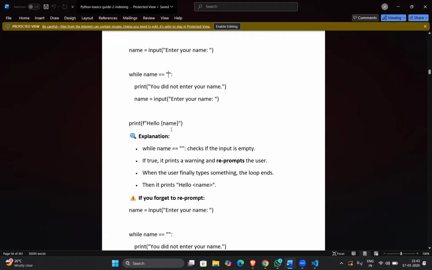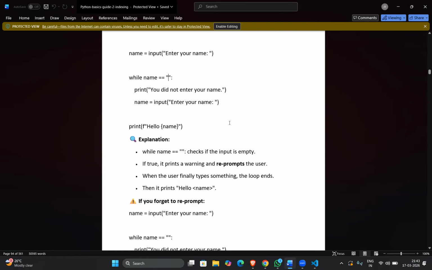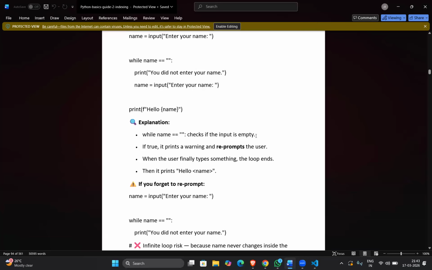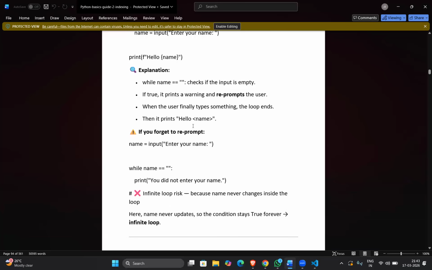Then if you give the right input, the while loop will stop, and then this statement will print. The while loop will run until the condition becomes false. If it is true, it keeps on repeating. It keeps on asking you until you enter the name. Something you have to enter. That's the explanation.